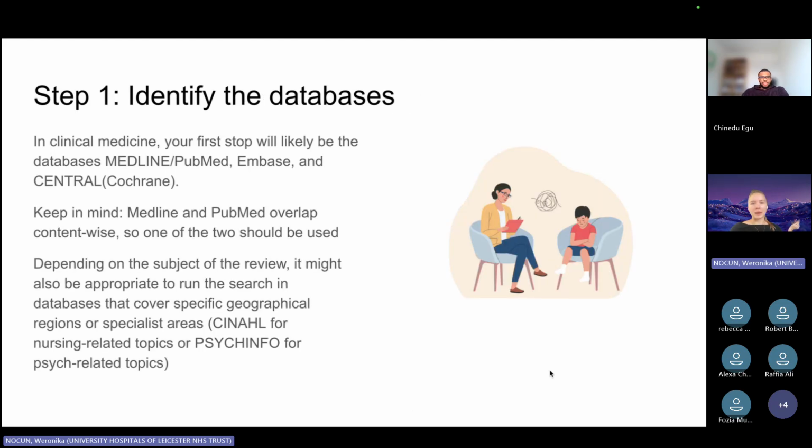So the first step is you want to identify your databases. In clinical medicine and surgery, we are most likely going to be looking at either Medline or PubMed, Embase, and Central. I say either Medline or PubMed because they have quite a big overlap content-wise, so one of the two should be used as opposed to both.